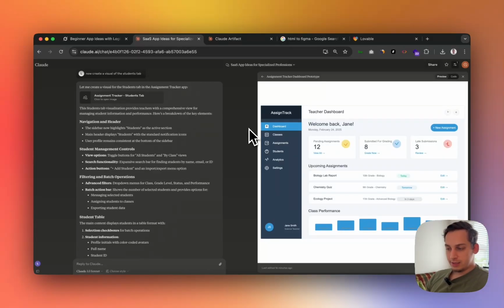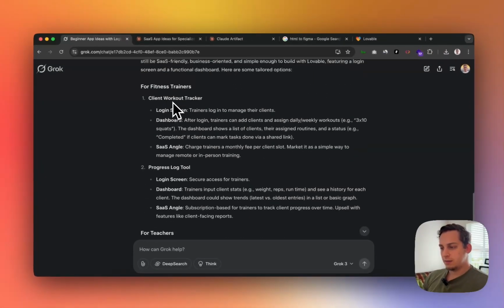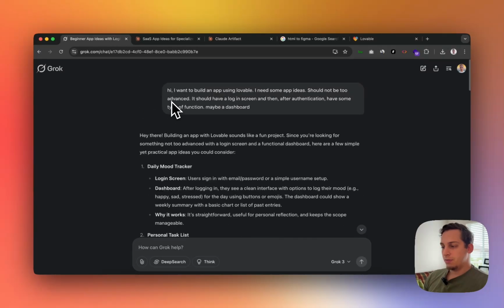My name is Lucas and today we are going to be building a dashboard in Lovable. So I started off with getting some ideas. I started using Grok because it's quite new and I wanted to test it out. So I started getting some ideas with Grok. I was just brainstorming some ideas.